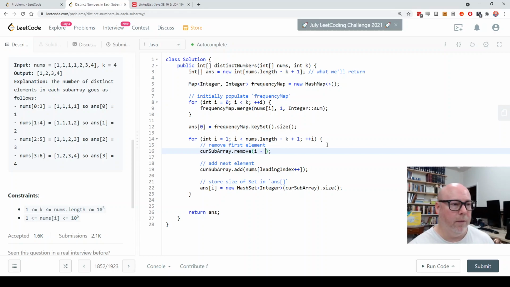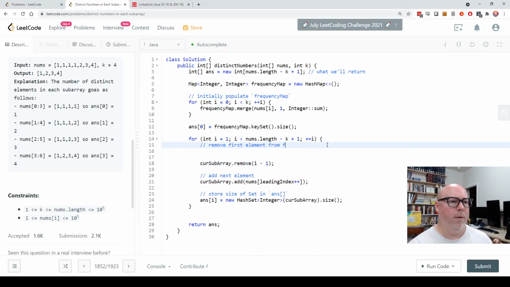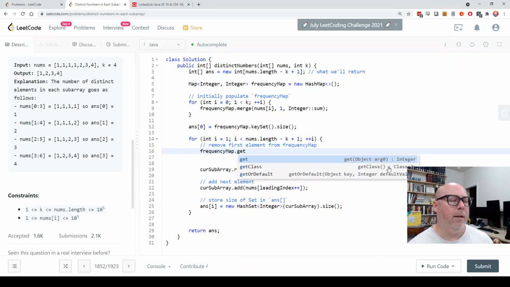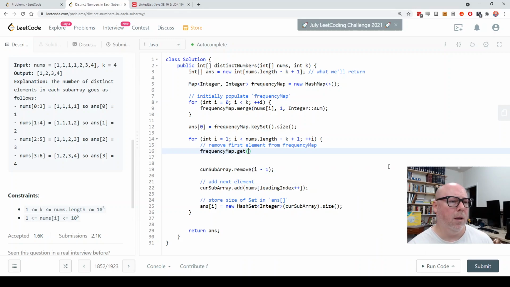So here now we are going to remove the previous one from the frequency map. Remove the first element from the frequency map. And we know that it is there, so I don't have to do some of the guard clauses or checking, because we know that the I-1th element must have been in the map because we would have added it earlier. So frequency map get I-1.